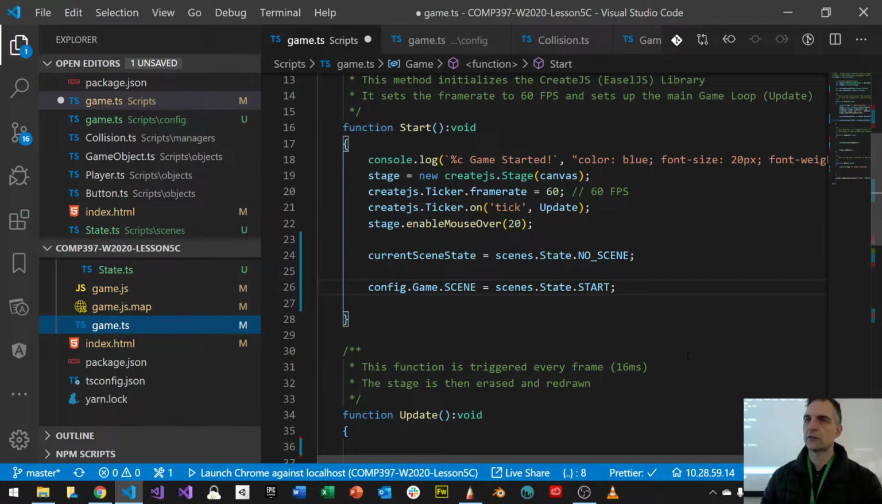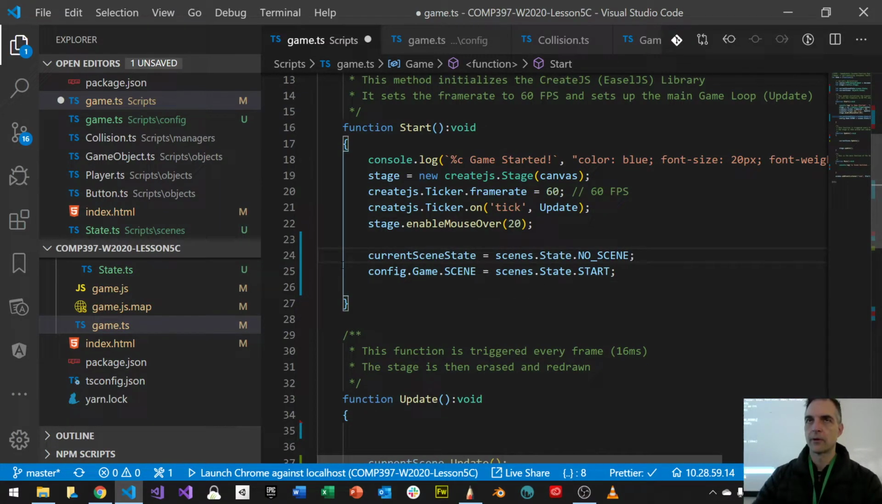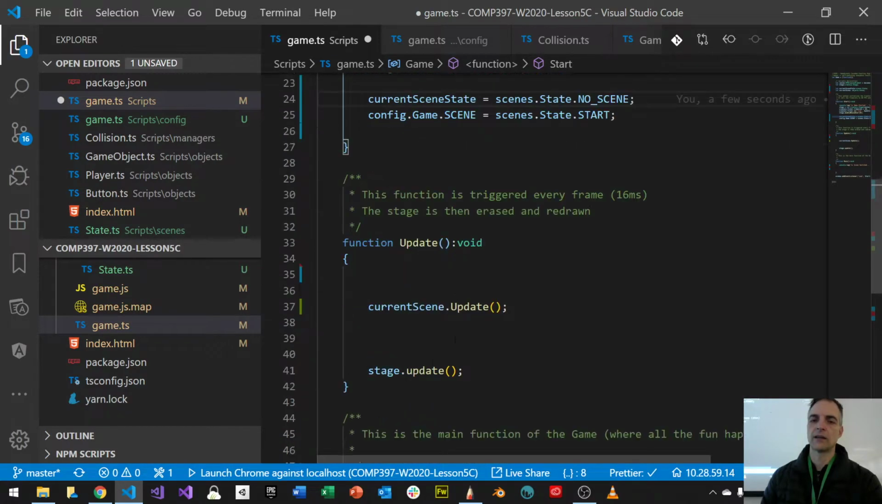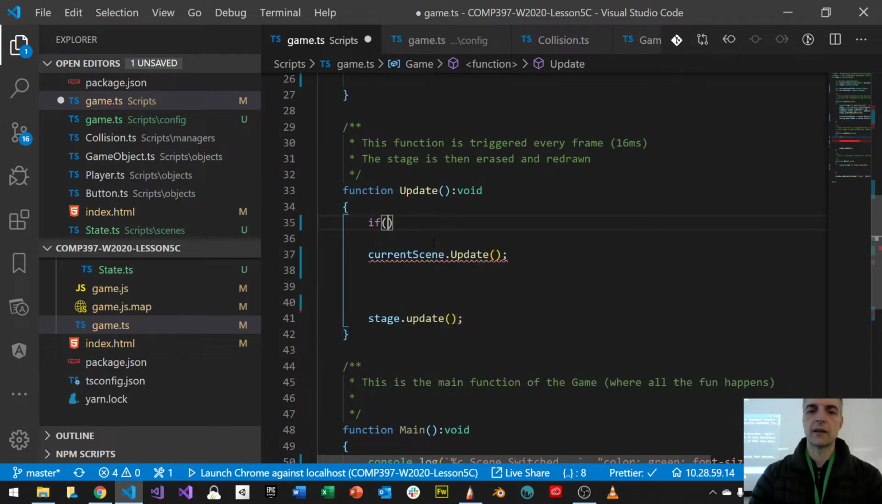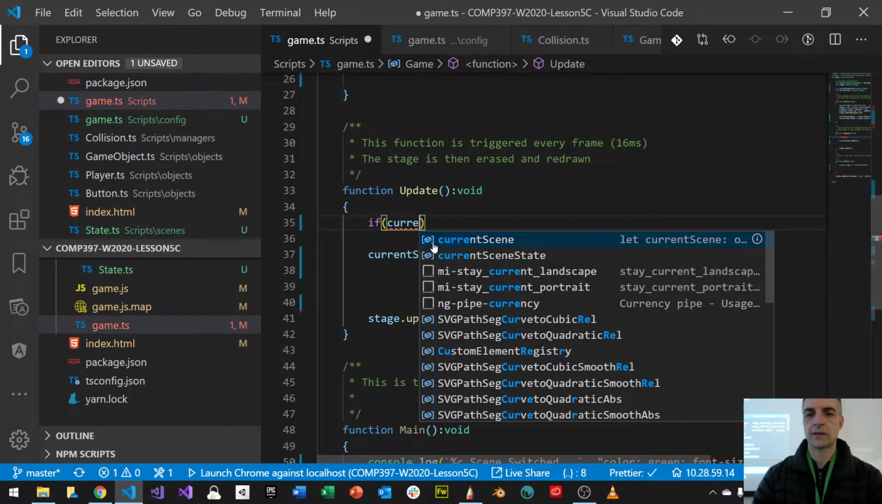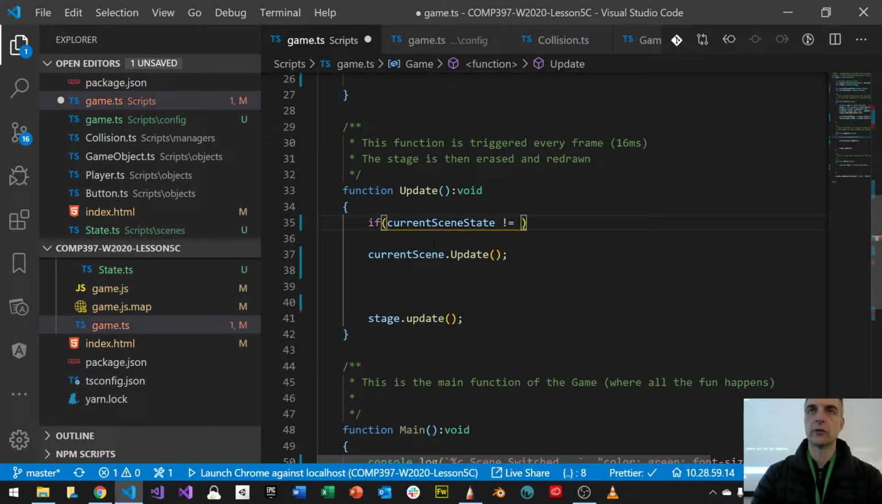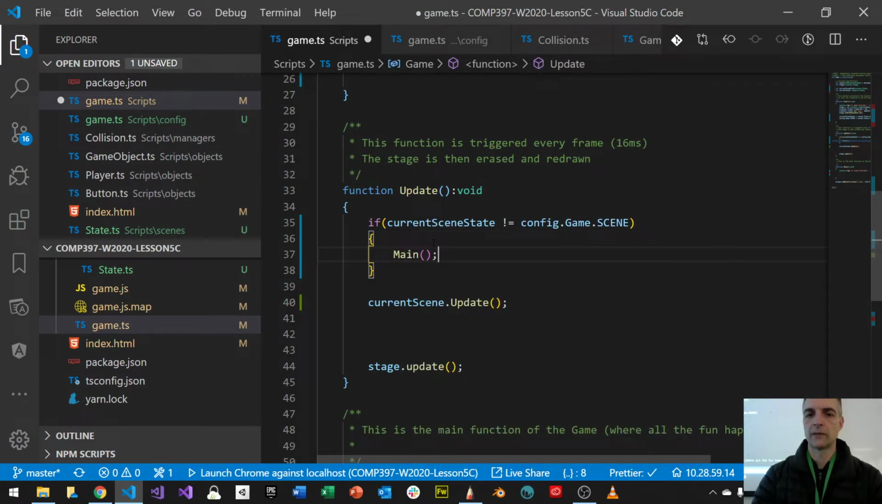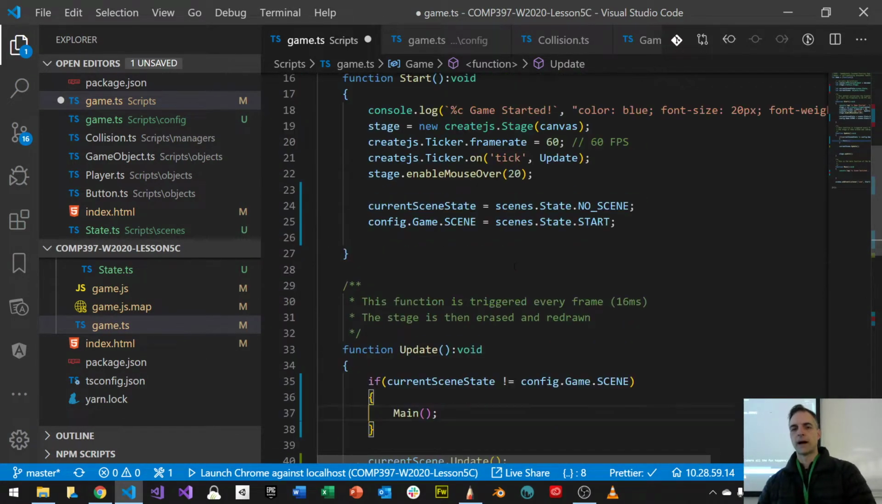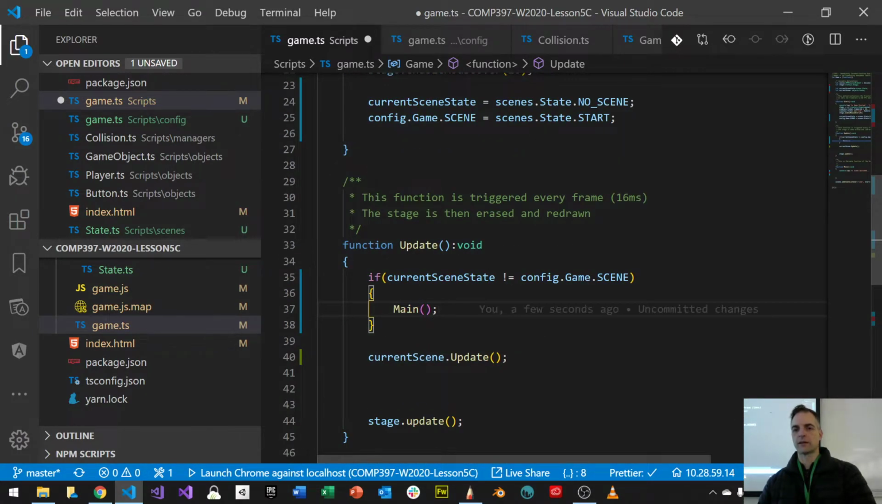So now you can see that these are different, right? One is the no scene and the other one is start scene. Because they're different, I want to switch. I want to swap, right? From no scene to start scene, but only when these two things are different. Well, they're different now. So where do I check for this? In update. I'm going to say that if my current scene state is not equal to my config.game.scene, then I want to go to main. I don't want to go to main here. I want to go to main here.